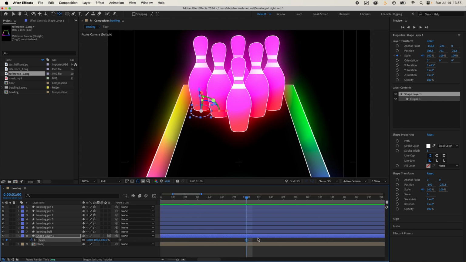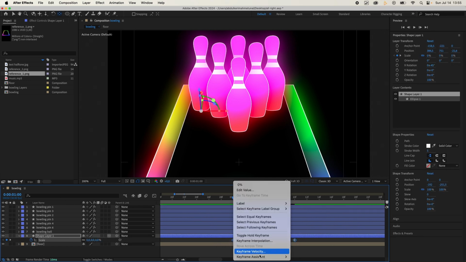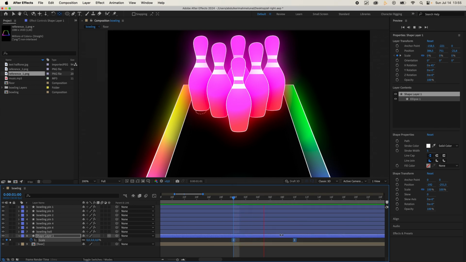Copy it, guys. Let's go forward maybe 10 more frames and paste it here. Let's go to the first keyframe. Let's make it 0. Select them all. Right click, keyframe assistant, and easy ease. Let's see. Nice. Let's go somewhere here.